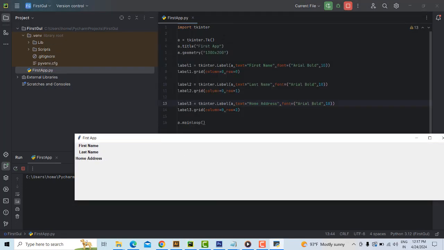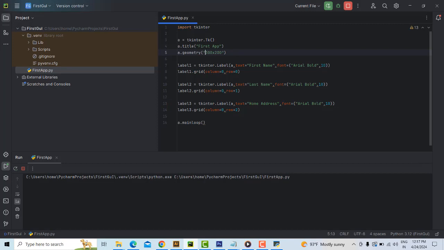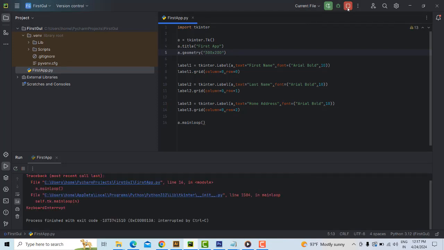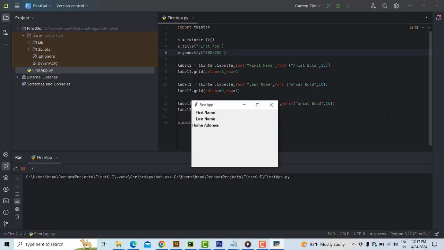Right? The size is too much, so we have to reduce the size. Let's make it 300 and 200. Let's stop it and run again. So yeah, it's working. I hope you understood the Tkinter basics well.